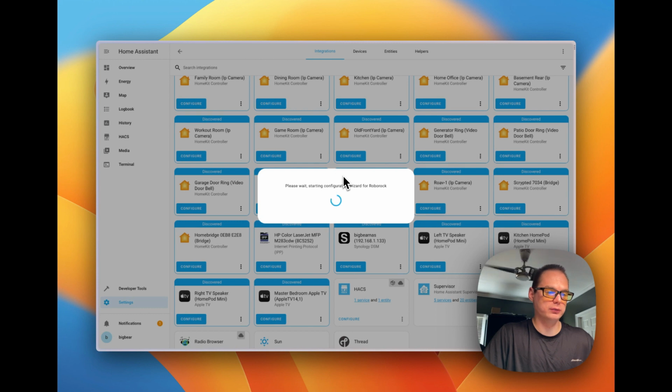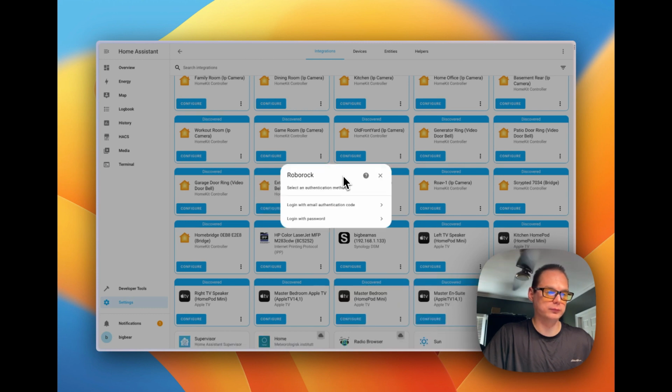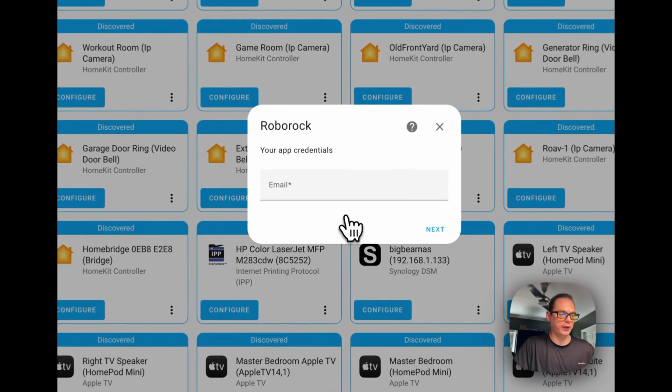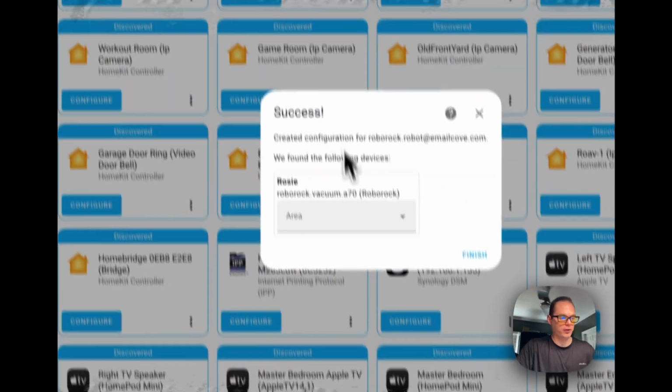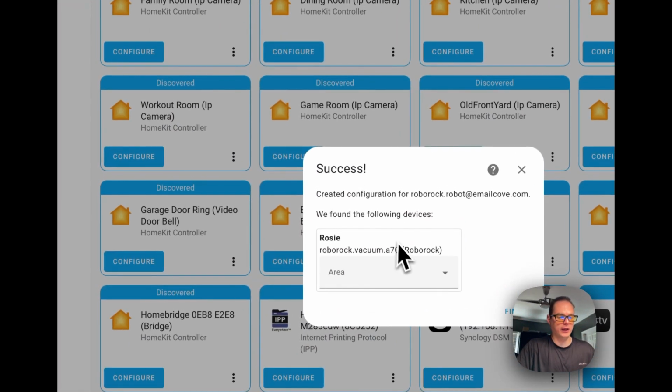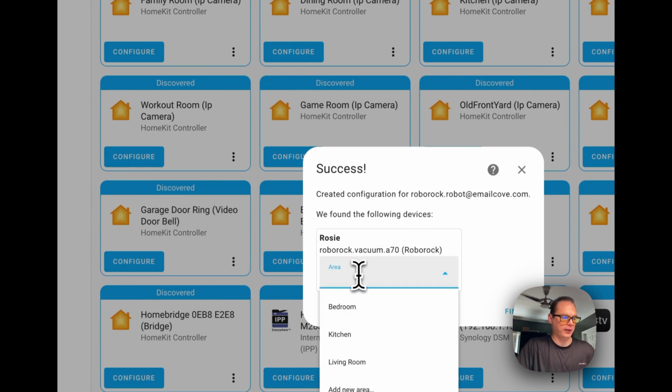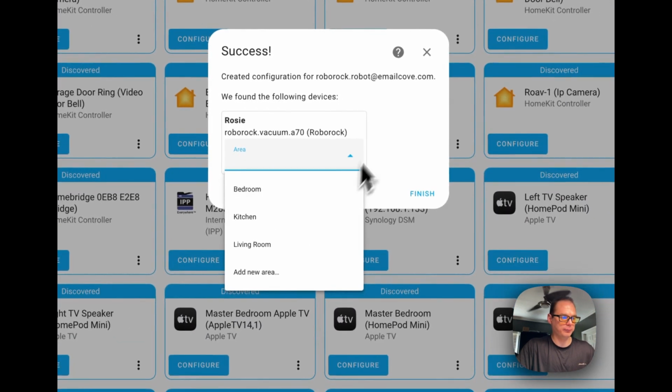Starting the wizard. So we're going to log in with username and password. I'm going to pause it right here and put in my username and password. Okay, as you can see, it's successfully added, and I put in my username and password. We're back in action, and then you can put it in the area.